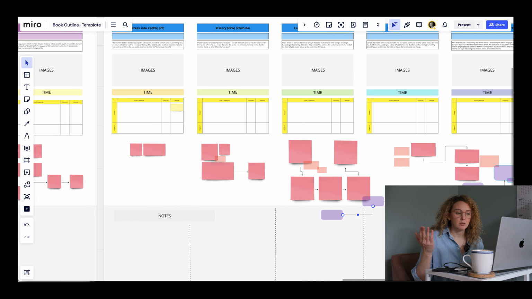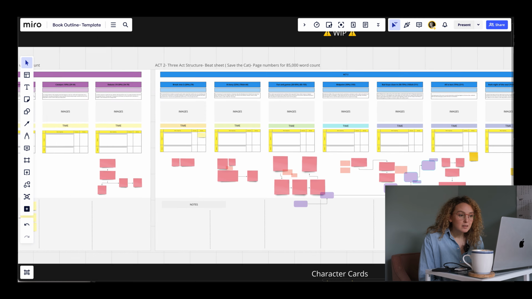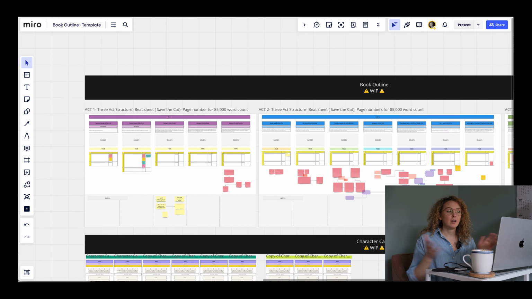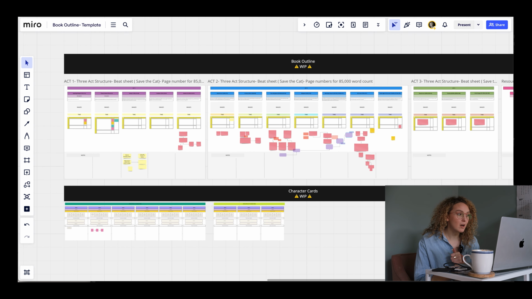Feel free to utilize this now and let me know what you think down below. And with that, I'm going to jump into it myself and continue outlining.